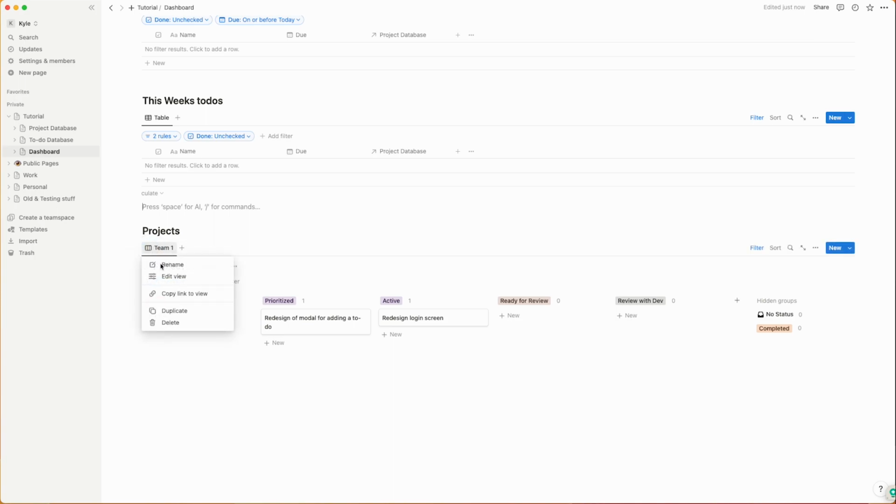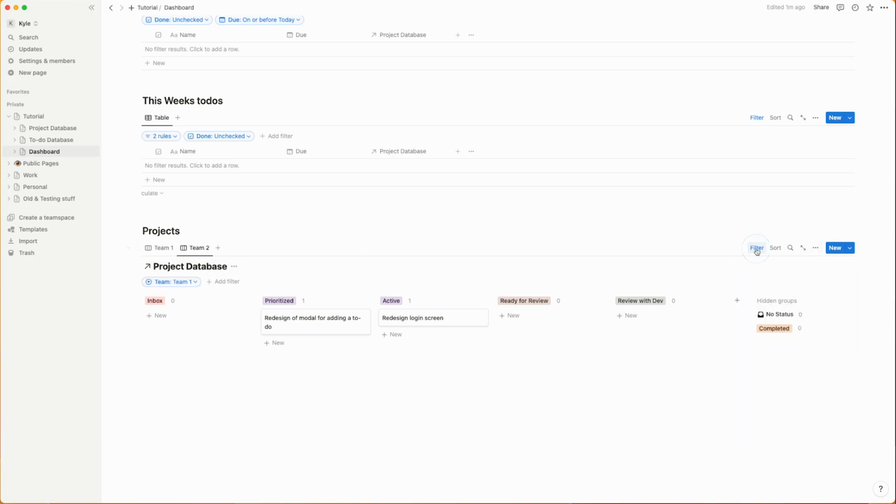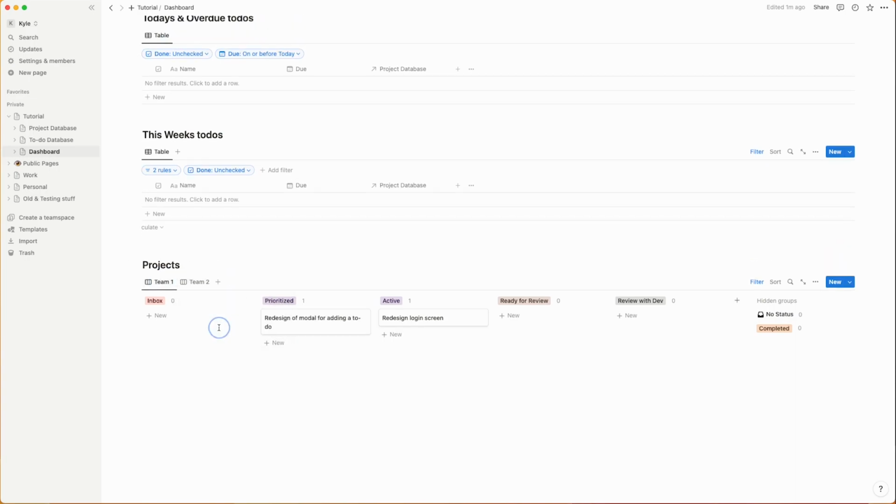I can select this and duplicate, change the name, and then add the filter to team 2 now. So I'm seeing all of my team 2 projects. I'll hide this table. I'll hide this one as well. Now you kind of have 2 different views of all your projects.